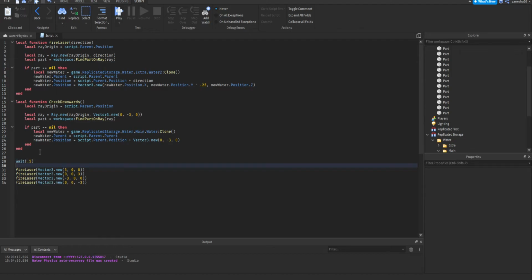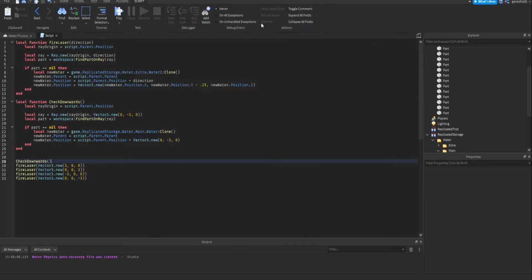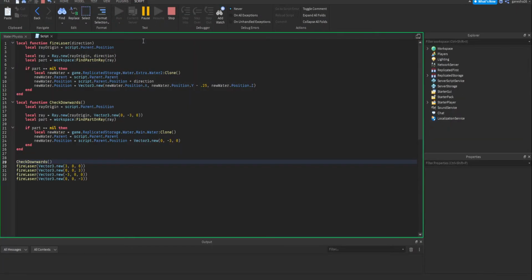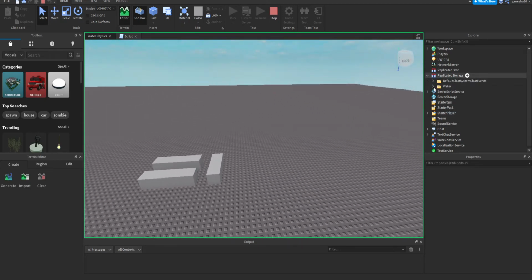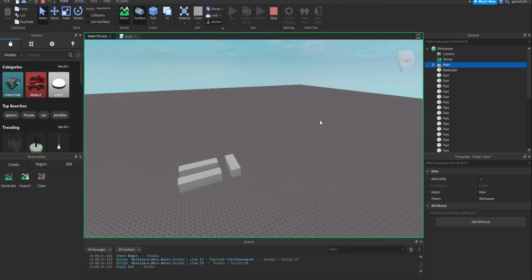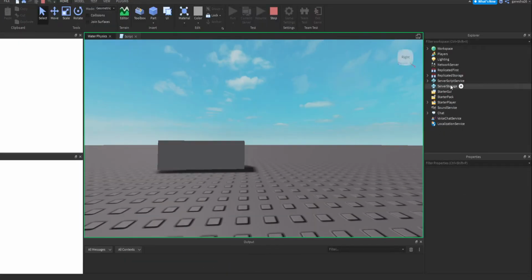So, let's wait 5 to make sure it doesn't crash the game. Actually, you know what? Let's not do that, because then I can give another lesson. Okay, so here, we can just say, check downwards. Okay, we start the game. Oh, can't do that. So run it. Okay, so we're here. We go into here. Why is it lagging? Go into here, drag this up into here, and we get an error. Main is not a, okay. I forgot. I just messed up when we were doing that.